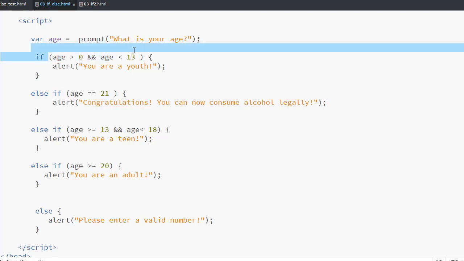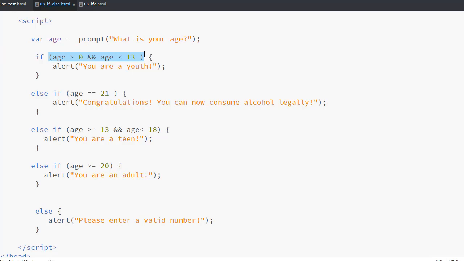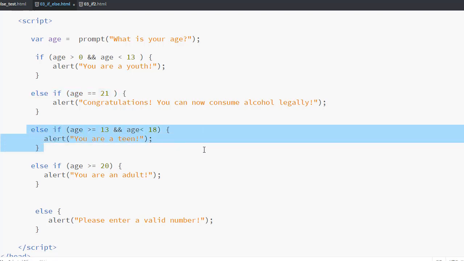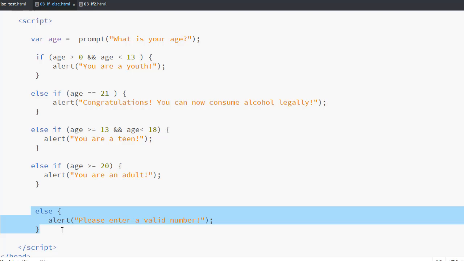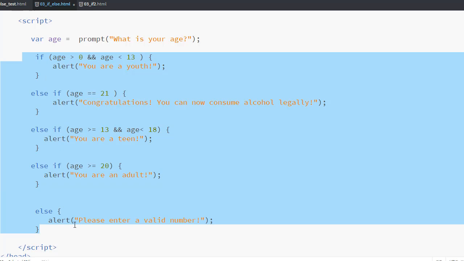So here we're looking for a range between 0 and 12, and if that is true, we will execute this alert. If that is not true, we check the second condition. In the event that that is true, this code will execute. If not, we will check the third condition. If that is true, the code will execute. If not, it will check the next condition. If that is true, the code will execute. If not, we will execute our final else. Again, I want to point out that these are all connected, and the first time the condition returns true, the program stops and continues on.